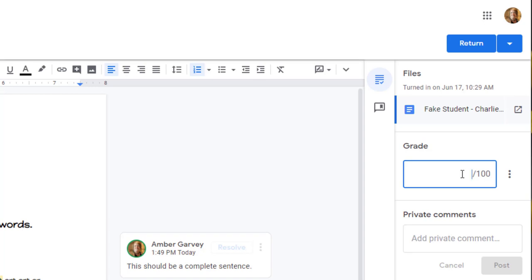So let's say this grade was an 80. I want you to notice that as I type in 80, it did say it was saving, but now it says not returned and it's in red. All this has done for me is saved the grade for me, but I have not yet released that grade to the student. Now I could go at the top and click return, but I want to return all my student assignments at the same time, so I'm going to hold off on that.